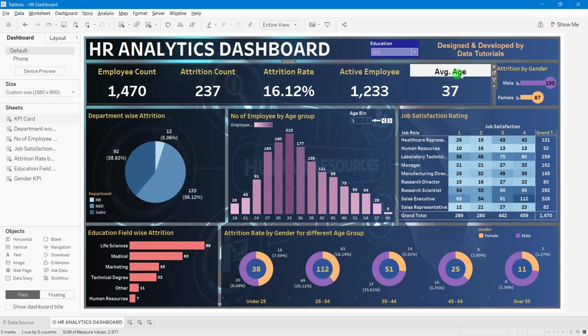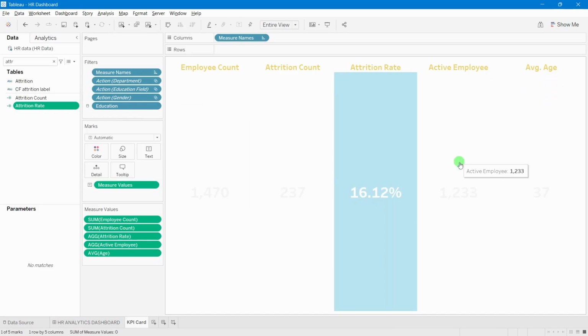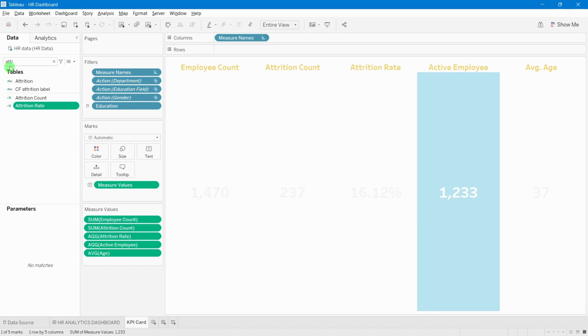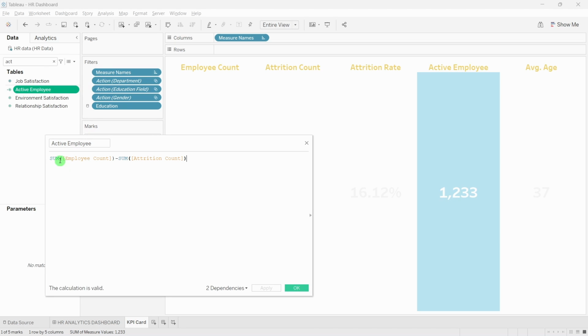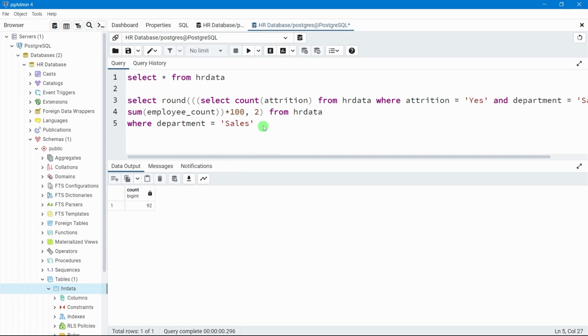We will go into this sheet again, and the next KPI which we want to test is the active employee. So let's see what the formula is for this active employee, and this is the formula. Active employee is nothing but sum of employee count minus sum of the attrition count. So we have to take the subtraction of these two things. So we will try our queries. I will just delete this now.